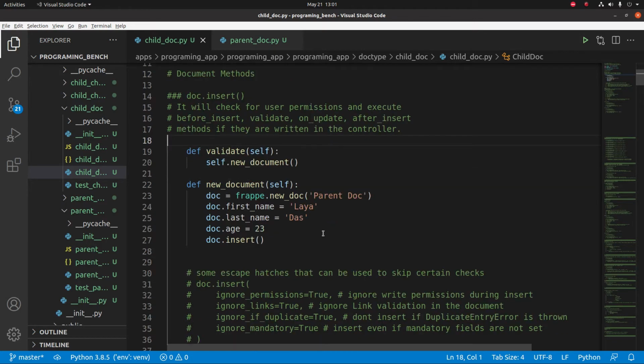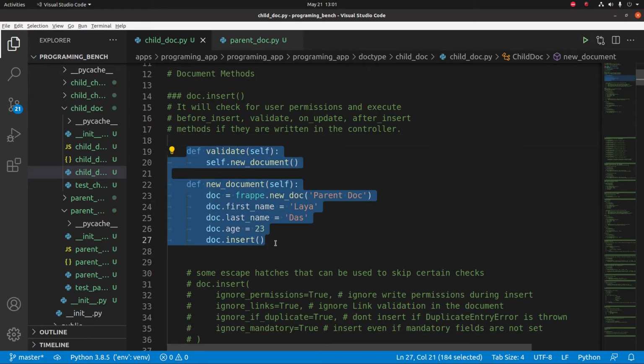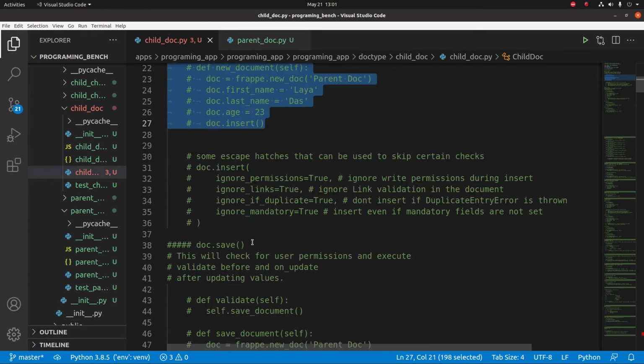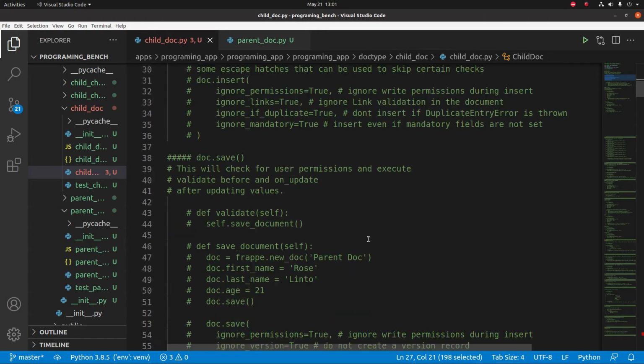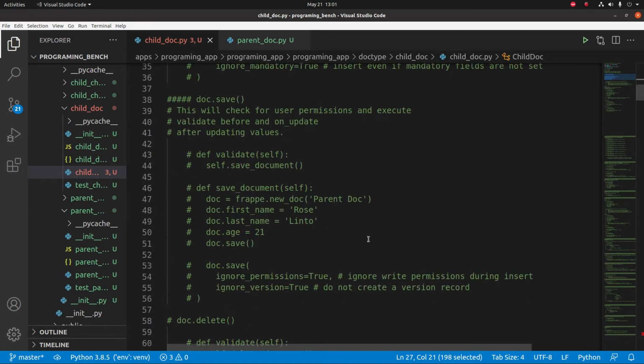Next document method is doc.save, which we already discussed in the previous video. So let's verify this method one more time, and doc.save method will check the user permission and it also executes these events: validate and on update. Let's create a new function.